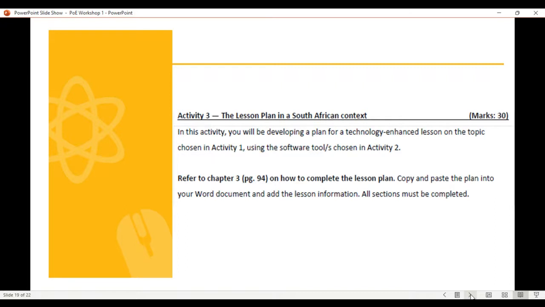Right, so this is how you can see everything is linked. The same subject, the same topic that you have chosen in Activity 1, you are going to use to develop a lesson plan for Activity 3, where you include the software tools that you have chosen in Activity 2. You have chosen 2 tools, but you are not limited to only 2 tools or apps in this lesson plan. You may use more if you want to.